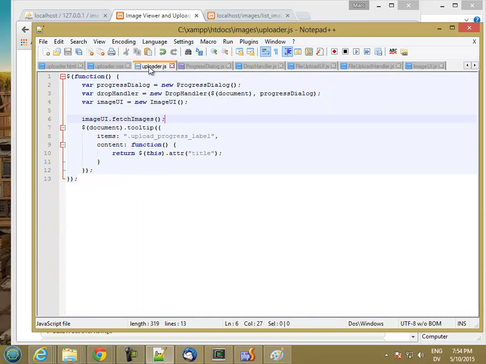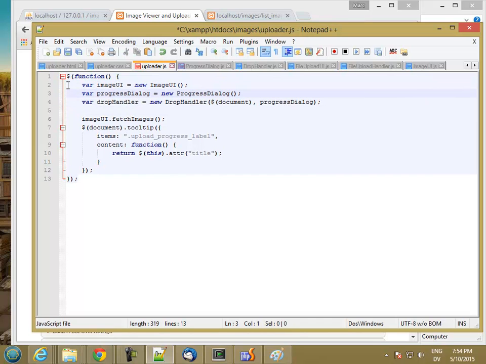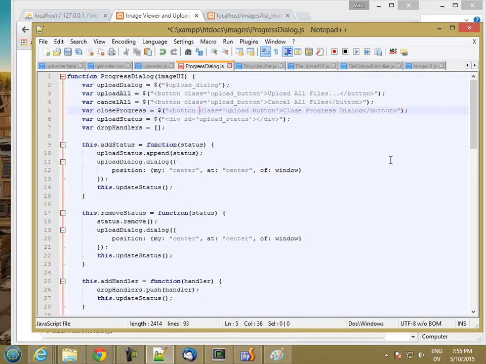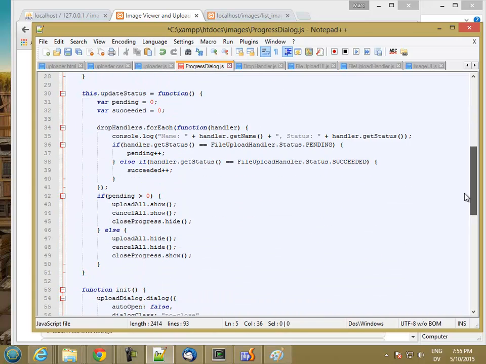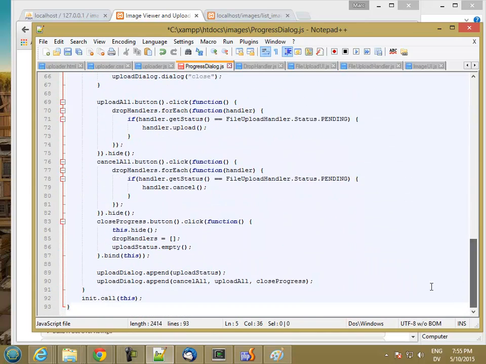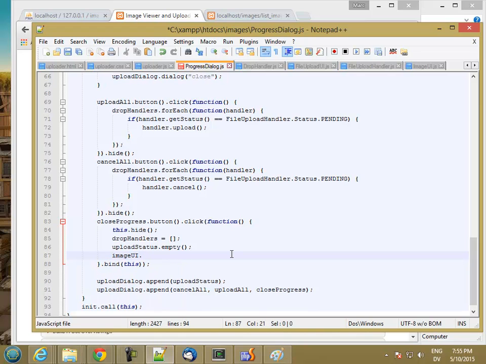And in my uploader, I actually want to put this right at the top. So the first thing it's going to do is start loading the image list. And then I'm going to pass the image UI into progress dialog. And then the easiest thing to do here is, when the user closes the progress dialog, to go ahead and update the image list there. So let's do that. So close progress.button.click, image UI dot fetch images.